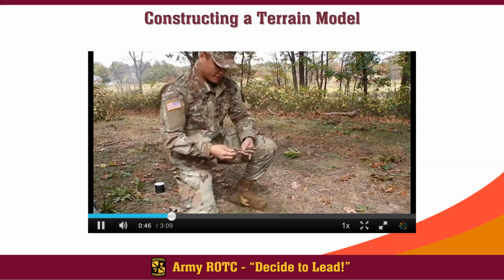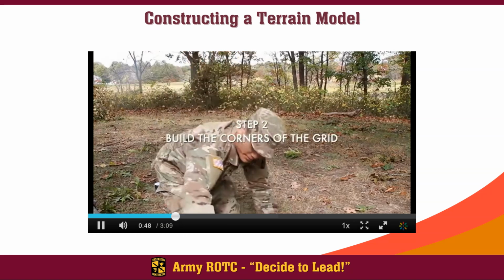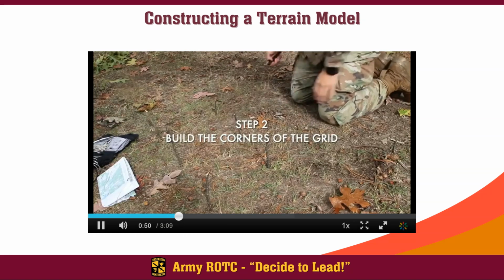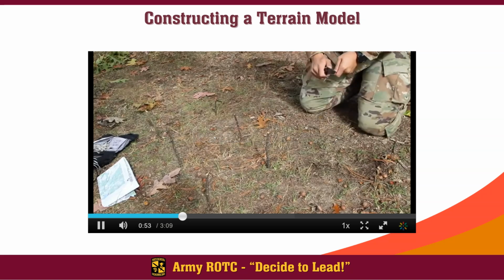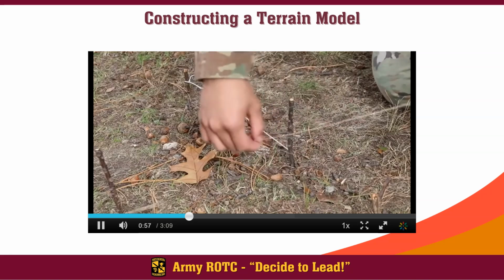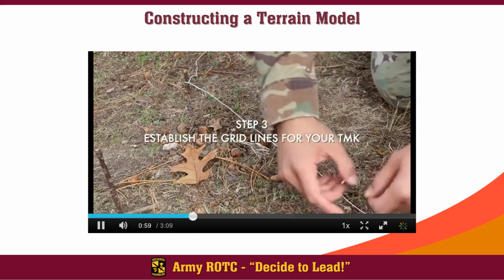All right, here I have some sticks. What I'm going to do is dig them into the ground. As you can see, I use the sticks as the corners of the grid. If the sticks aren't sticking into the ground, I use a knife to cut the sticks so they're a little bit sharper and you can shove them into the ground easier.